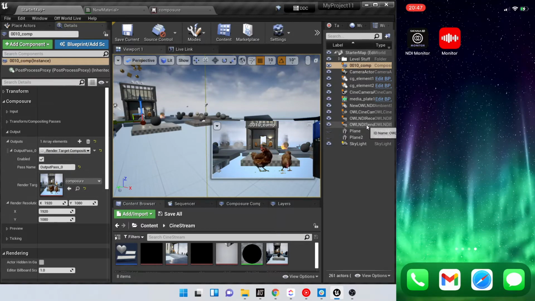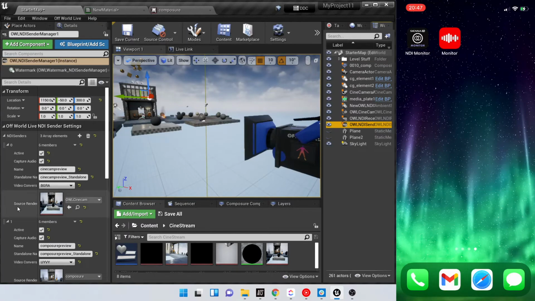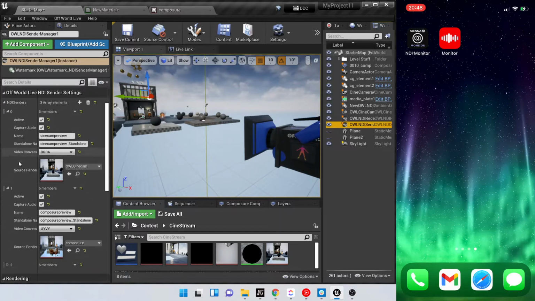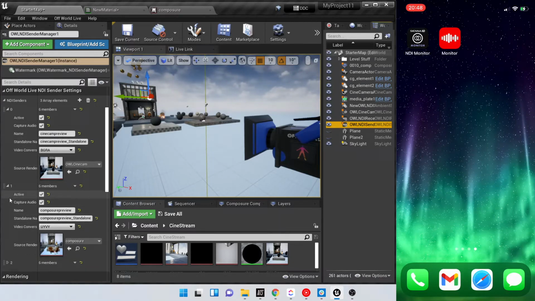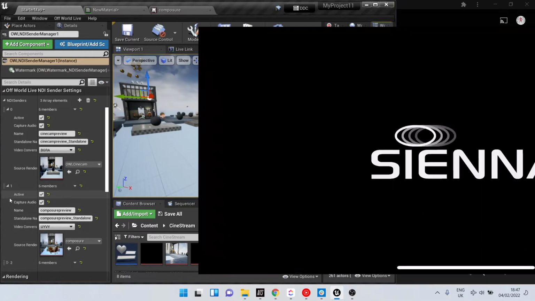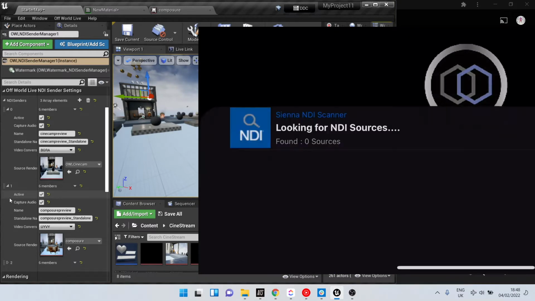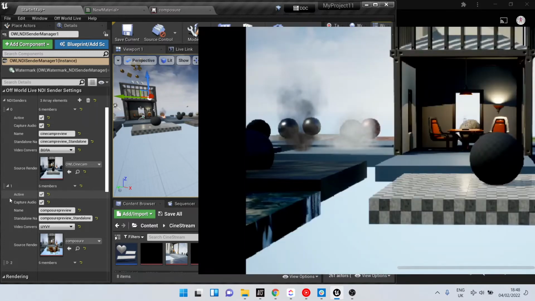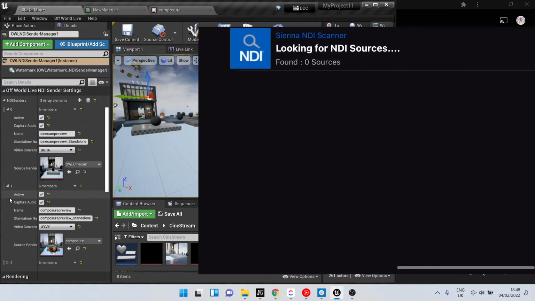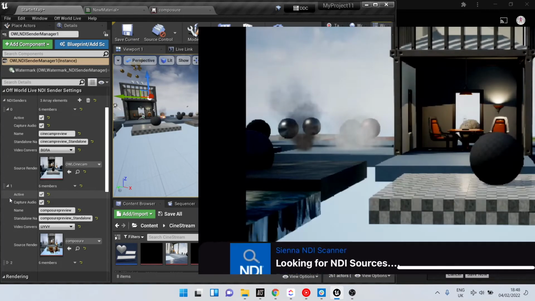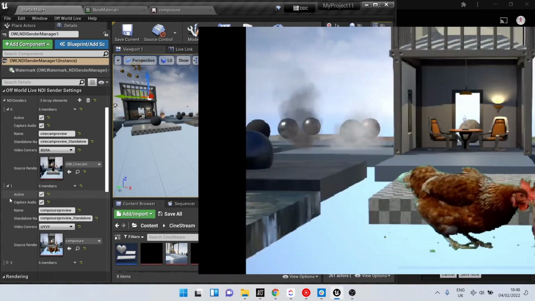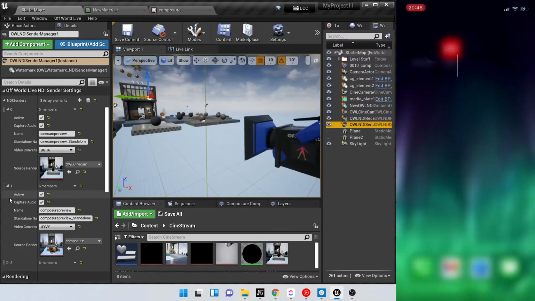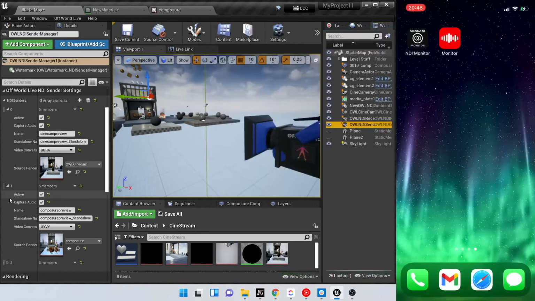So if we go to our NDI sender manager, we see here that we've got one called Cinecam preview and one called Composure preview. And now if we select our applications, automatically we can call up either of these. Now, the quality of these will depend on the quality of your connection.